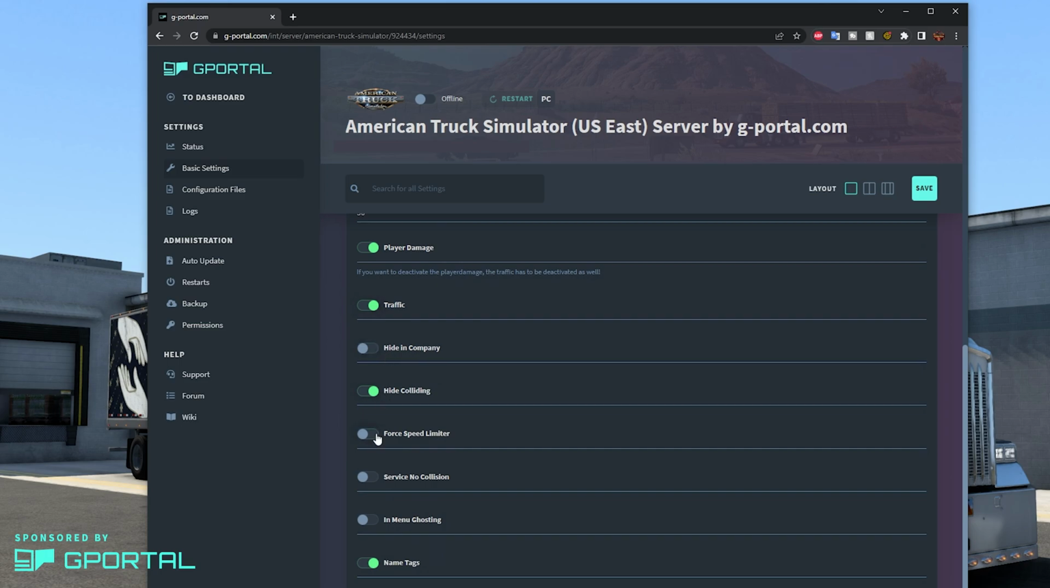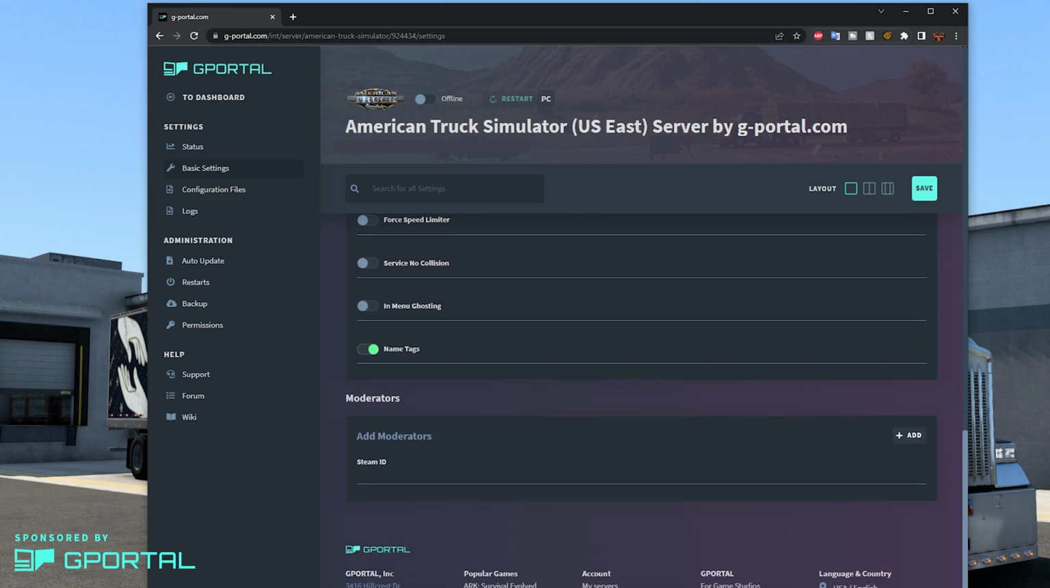We have speed limiters, so if you want to limit everyone to a specific speed, you can enable that. We have service no collision, so if you want to have no collisions in the service areas, you can toggle that on. We have in menu ghosting, so if people are in a menu, you can toggle that on, and you can toggle on and off the names. Now, down here, we have add moderators.